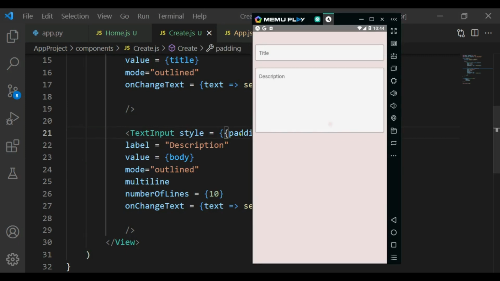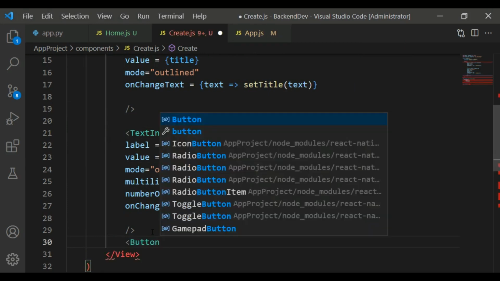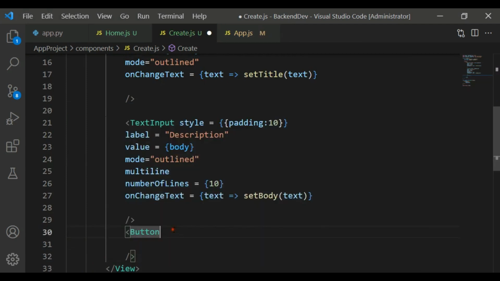Okay, now let's create our button, and we can just say button. In the button, this time we are going to use React Native Paper button, and also we can add a style for this button. I can use an inline style, so I can just say margin, I can give it 10, margin 10.